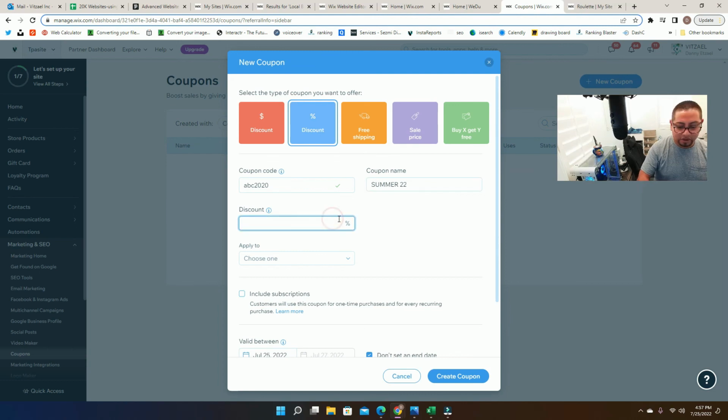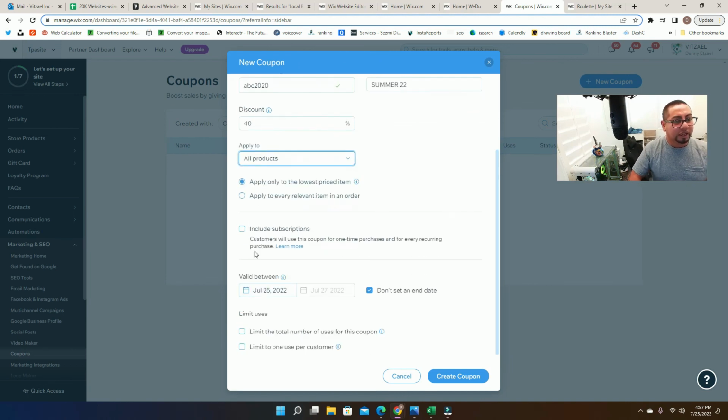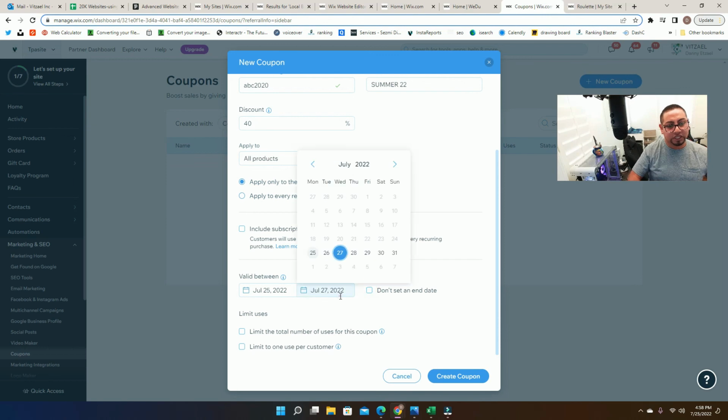And then the discount, I want it to be 40%. Then I want it to apply to specific products or to all the products, depending on what type of marketing you're running with your roulette. So I can do all. And then I can also set a limit. So valid between this date, I don't want it to expire, or if I want an expiration, I just select which expiration day I want.